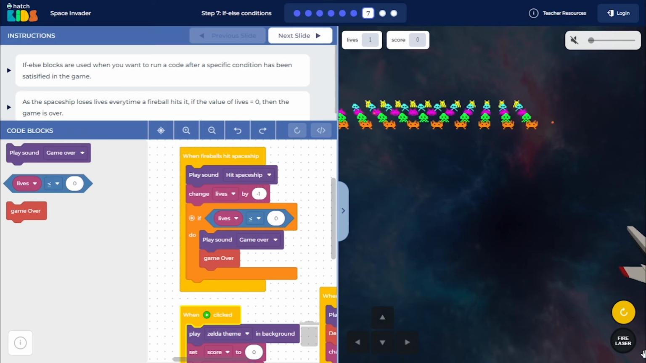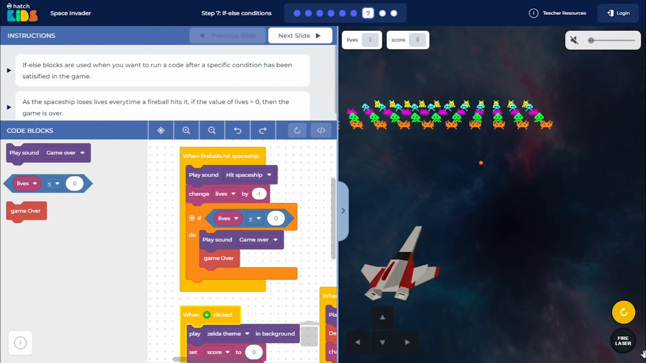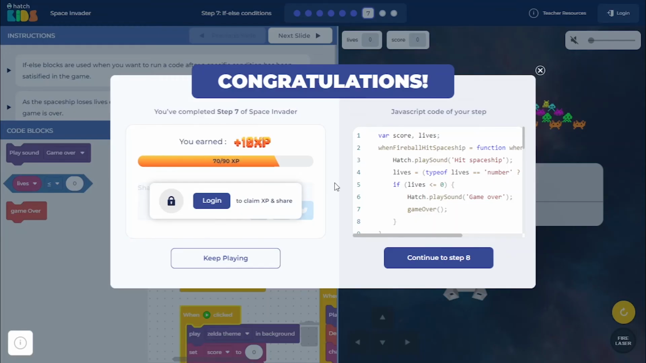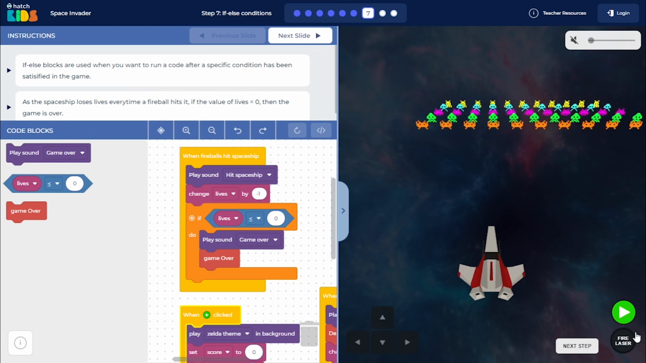Yes, so now let's collide with this one. See, the spaceship got hit by the fireballs 3 times and its game was considered as over. Okay, so now when I close this window, it restarted my game here. So I have to click on the green play button to play my game again.